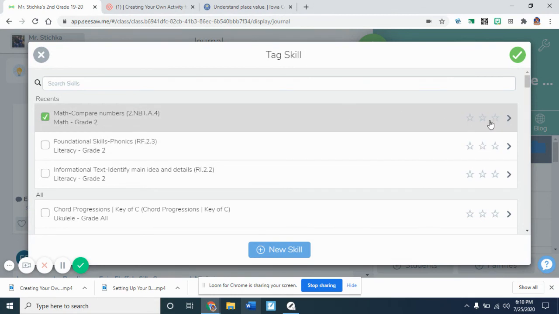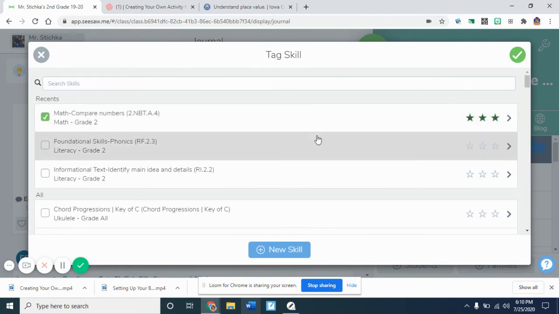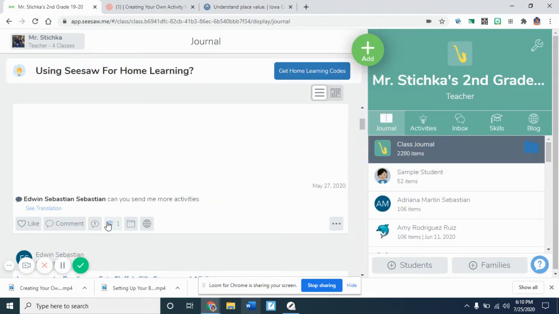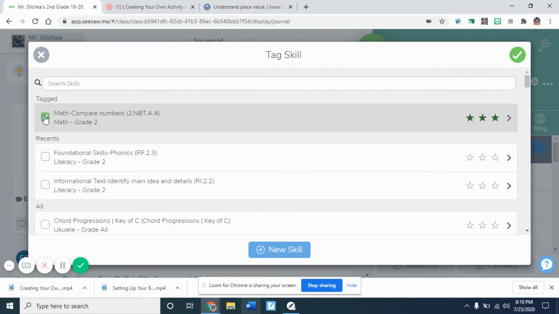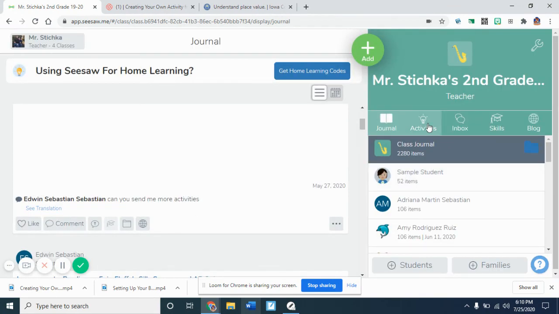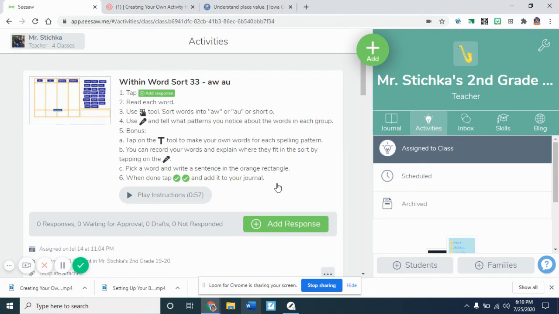Not only that, but now I can also give a rating, 1 or 2 or 3 star rating, and then I can hit the check mark. And so now this standard is attached to this activity, and I can go and look at that in different ways, which will be the topic of another video. So a lot of interesting things. If I want to untag it, I just go back in and uncheck it. So a lot of interesting ways to use skills or standards in Seesaw.